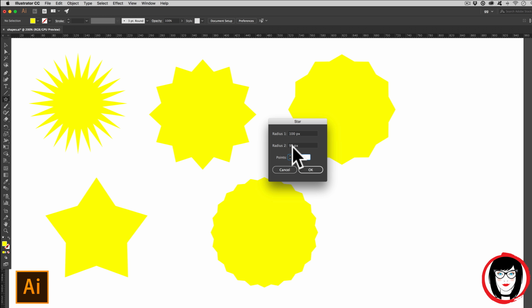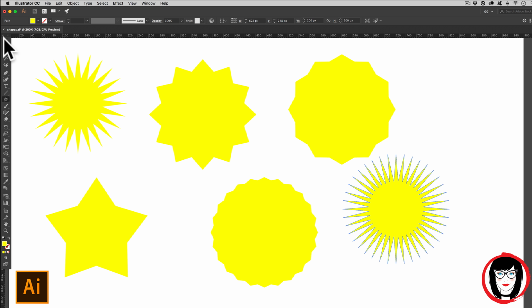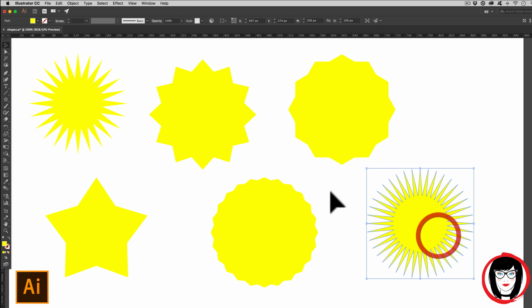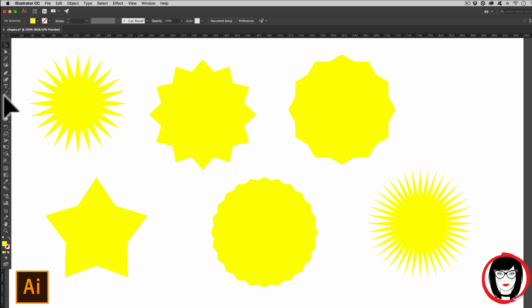I'll do one more burst over here and say like 50. So first radius is 100, second one 50. Let's go crazy. Let's say 40 points on this guy. When I click down, look at that. All kinds of shapes are possible. So basic shape creation, you're going to use your shape tool and all of these subtools below it.